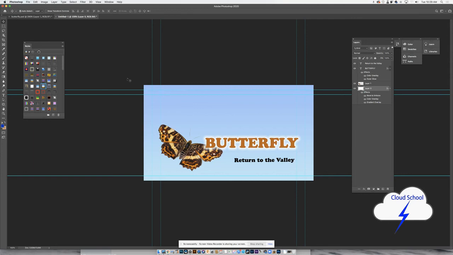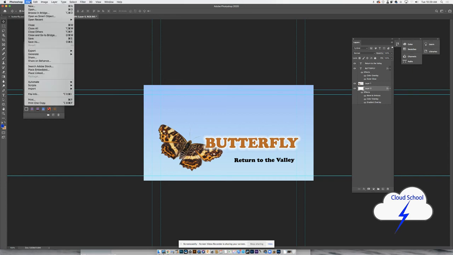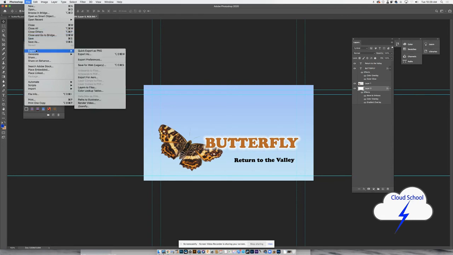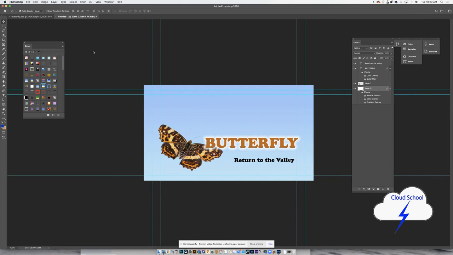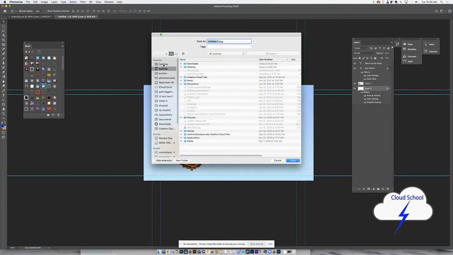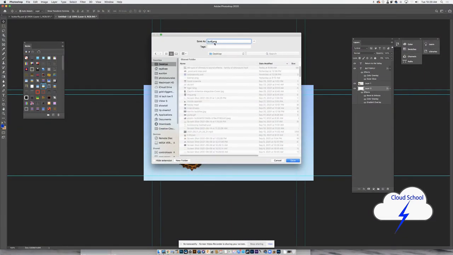And then finally, the last thing you want to know is when you want to put Photoshop files onto the internet or into a video project, you're usually going to have to save them as a PNG file. So I'm going to go to File and Export, and there's a quick export as PNG. So that's one good way to go. And I'm going to put this on my desktop and call it Butterfly. And we're going to leave that PNG ending on it.